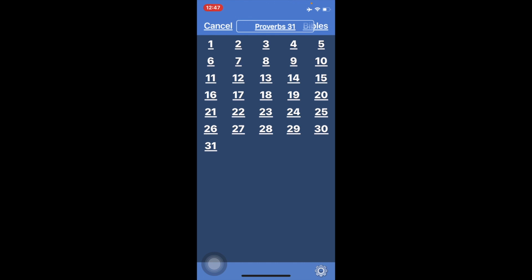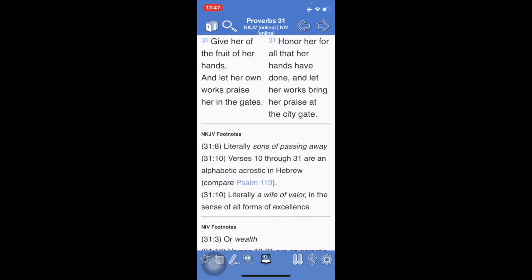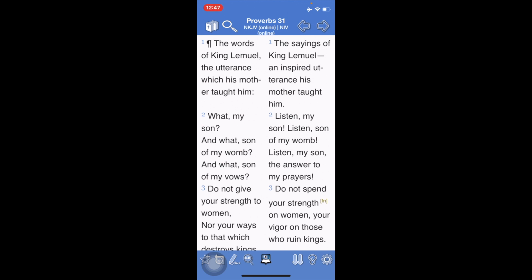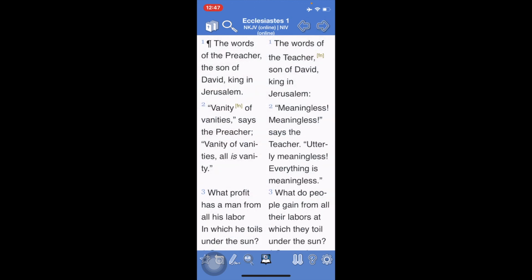Let's say I want to go to a specific verse. Click on 31 and you're at that verse. And then these arrows on the top right corner: the left arrow takes you back to the previous chapter, and the right arrow takes you to the next chapter or the next book.